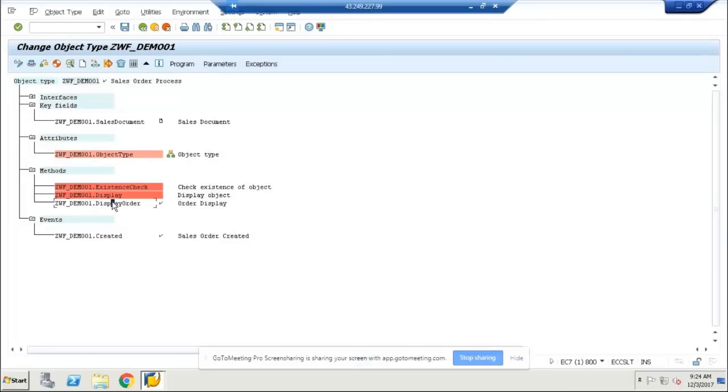So I will go to, see here, if you want to go to any method logic, select the method and go to program.